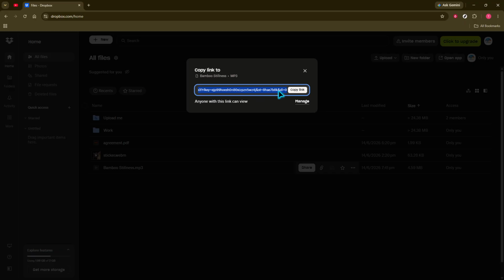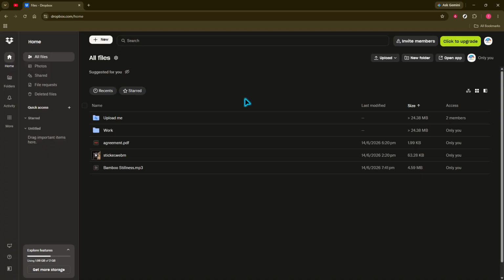For example, you can share it through Messenger, WhatsApp, or email, depending on how you normally communicate with the person receiving the file. Just paste the link into your message and send it. When the receiver clicks the link, they'll be able to open the Dropbox page for that audio file and play it online. That's what makes this method so convenient. They can stream the audio directly instead of downloading it first. It saves time and makes the file much easier to preview.